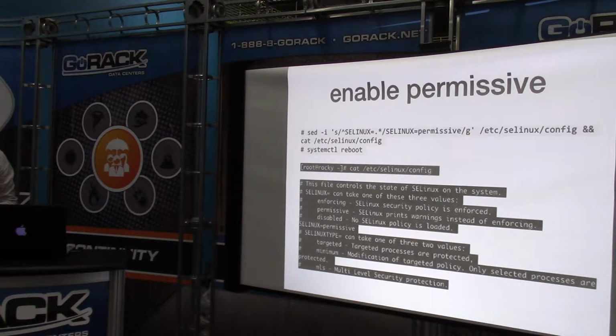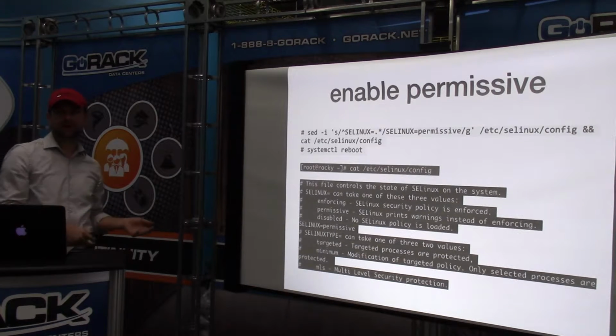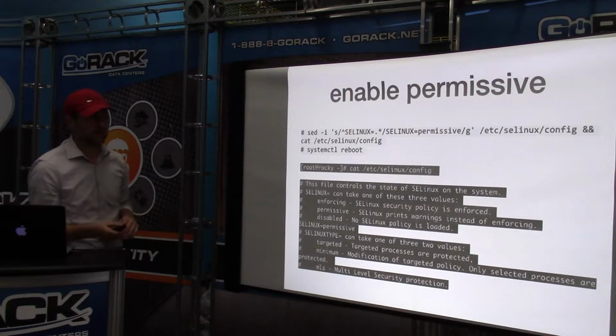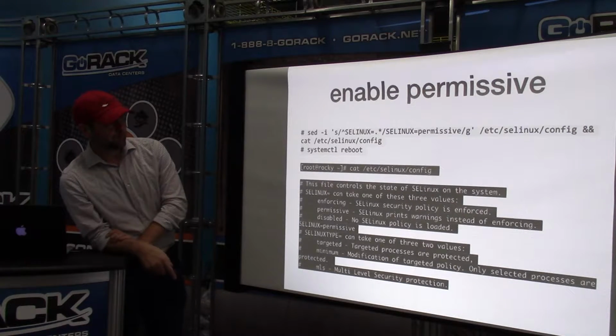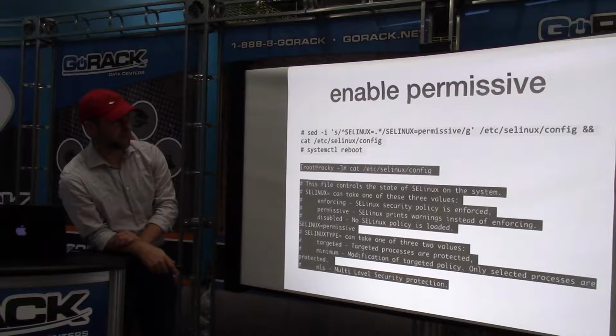And enforcing is when it's actually doing something. Do not do disabled. Also, don't mess with the SELinux type. It should be targeted. I'm not going to get into the other ones. There's like role-based, it can get actually super secure, even more secure, but I don't know how you're going to do that. And this is just a command that runs from the command line in one line.